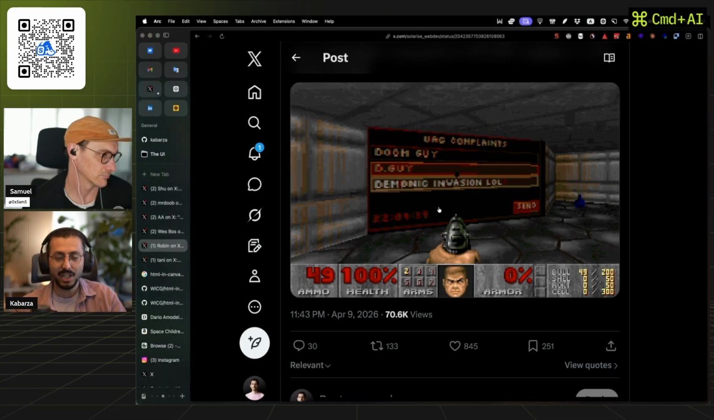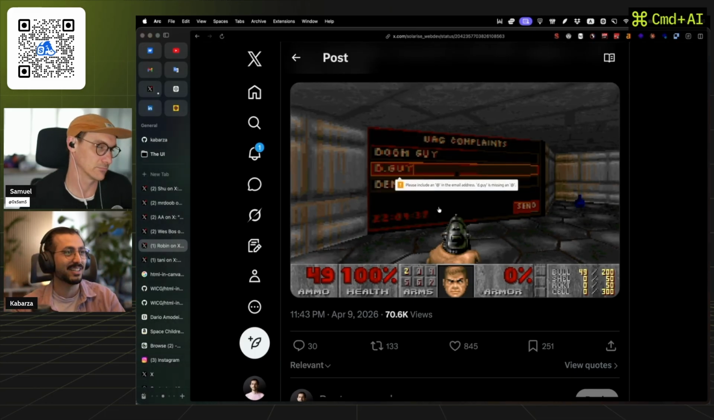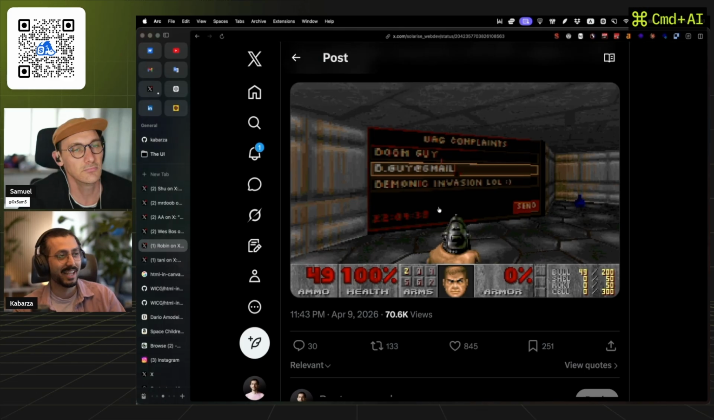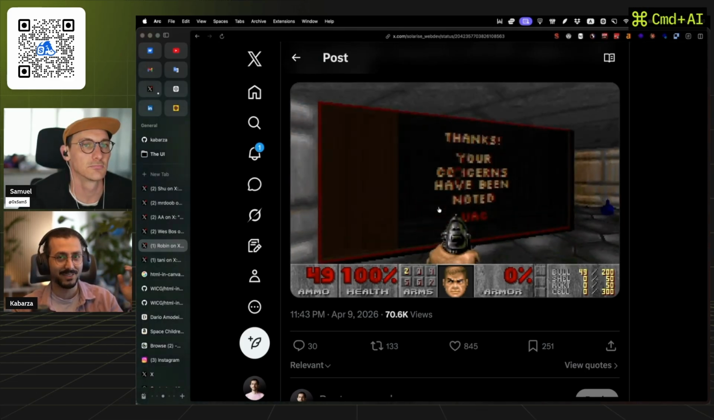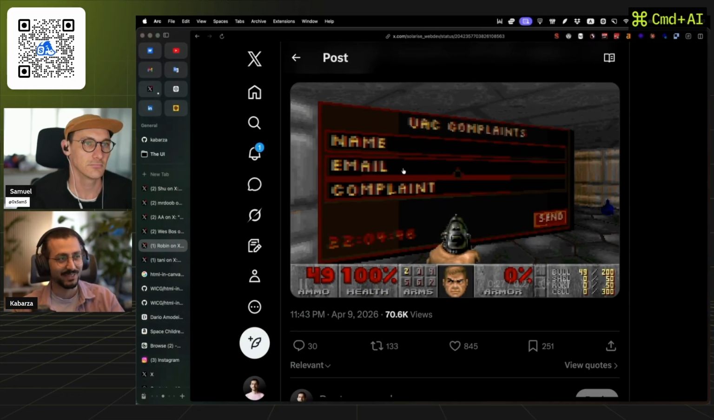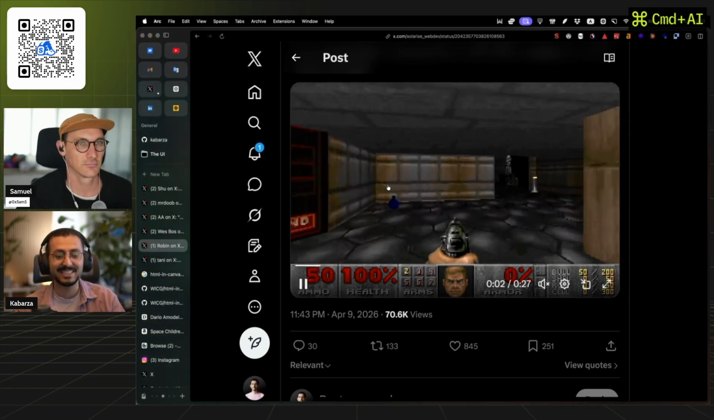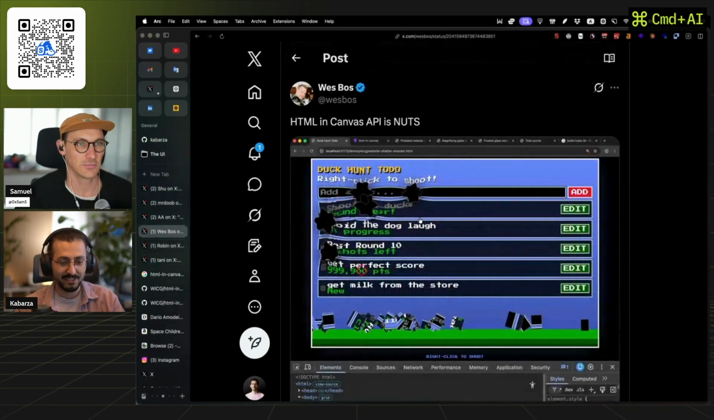This is an HTML form that exists inside of the game, and yeah, it's fully interactive. It's accessible. Well, accessible, machine readable. I know it's very pixelated. That's not the point, but yeah, a really good example.